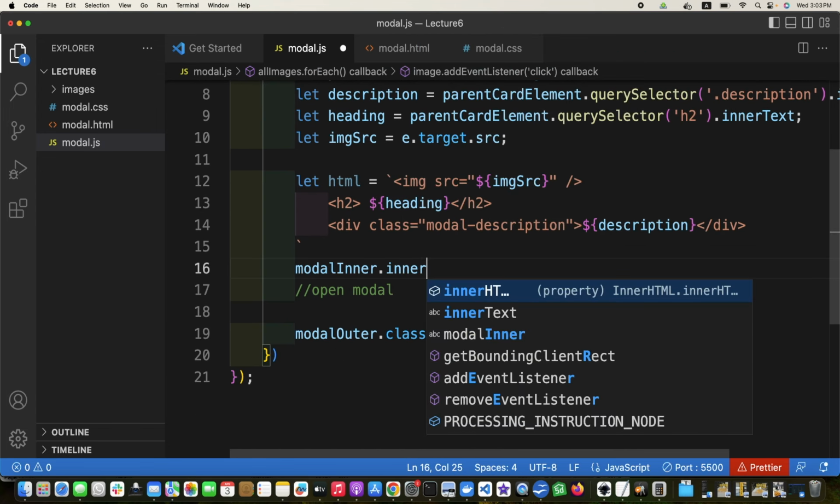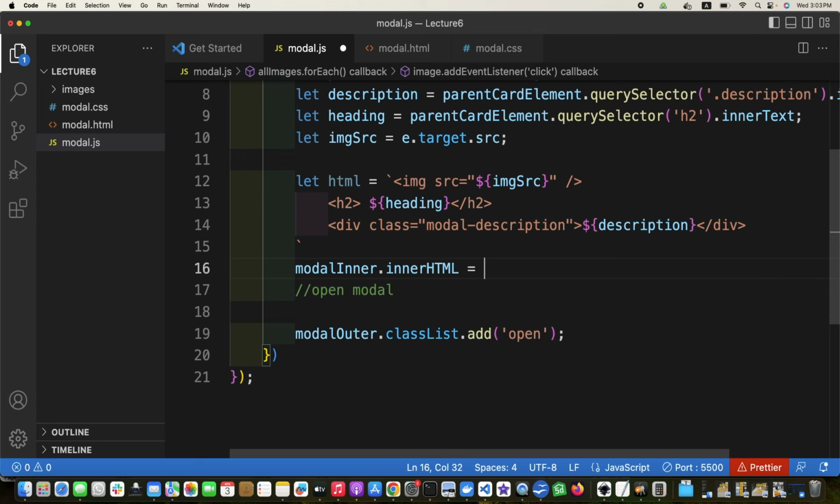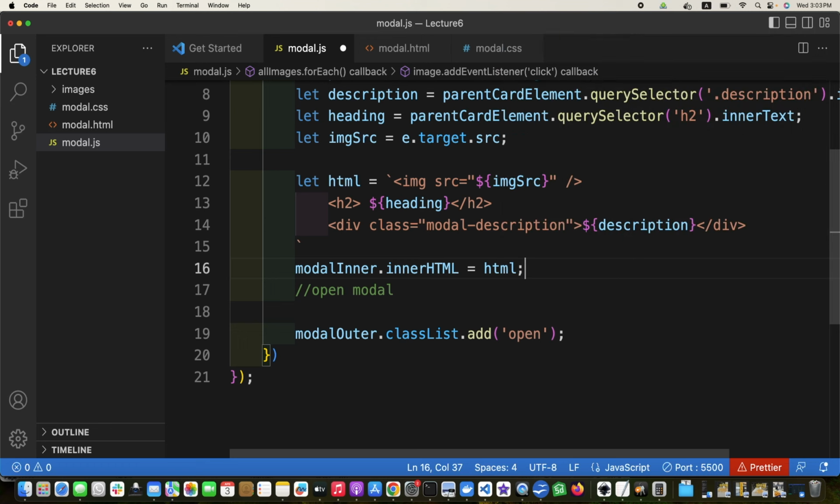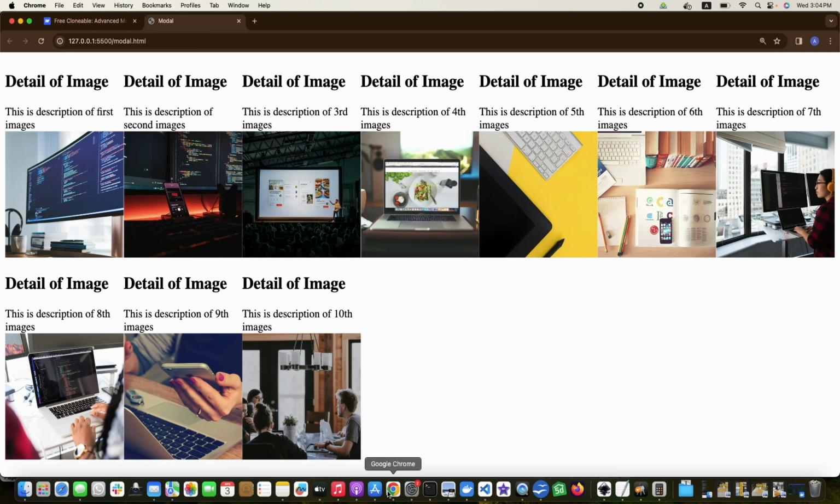let us make it simple. innerHTML is equal to HTML, and we can use insertAdjacentHTML also. That is faster. This one is a bit slower on the documentation page but let us use this for now. Okay. So let us try if things are working fine.